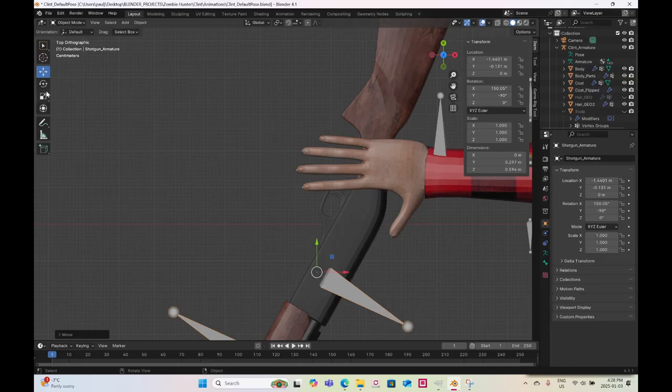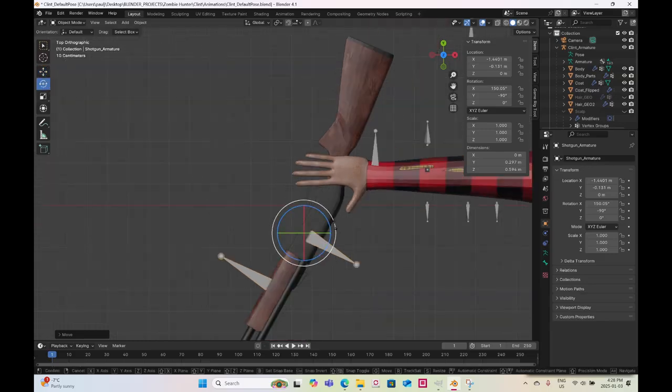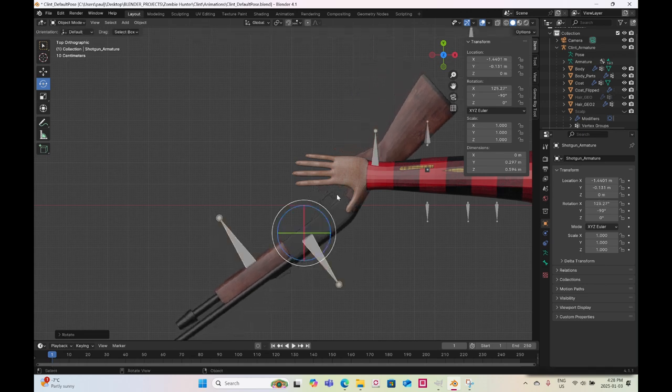I'm not exactly sure, because his finger is going to be in the direction of the trigger. So I'm just trying to think.